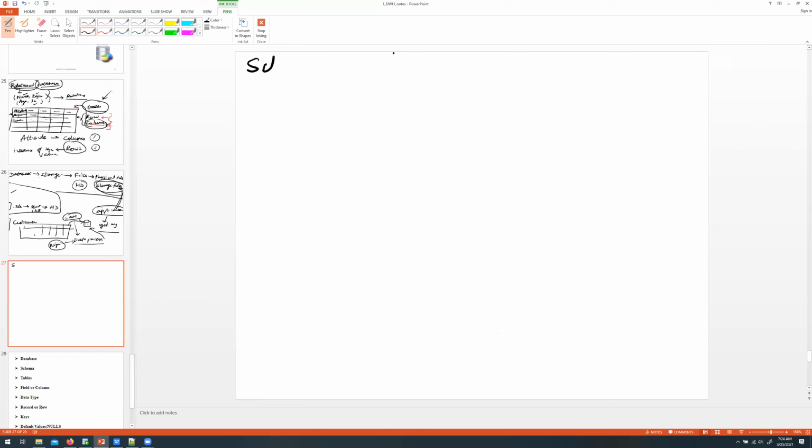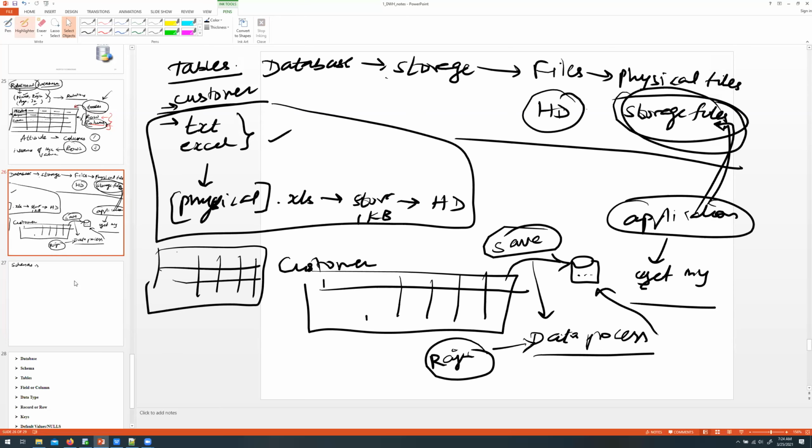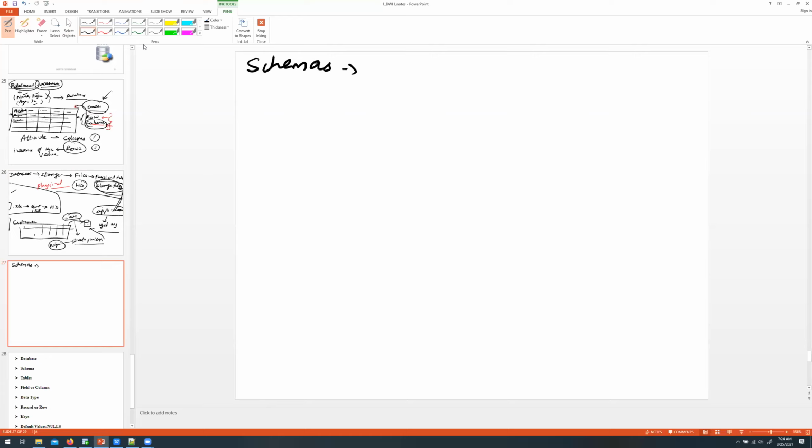So this is physical. As I was telling, when I say physical, it's a real file storage. Here we have something called schemas, which is logical. Before I tell you what logical means, I'll tell you what we are going to do.